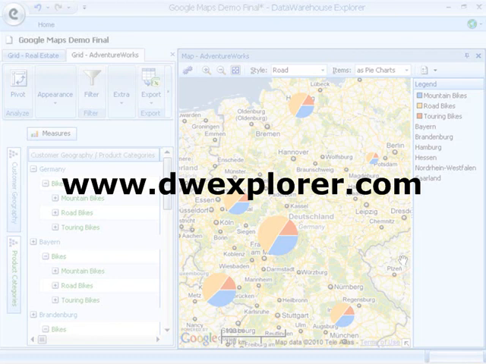This was just a quick overview of the possibilities DataWarehouse Explorer gives you to plot your data on a Google map. If you'd like to know more, please visit us on www.dwexplorer.com.